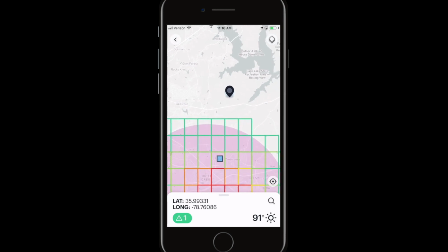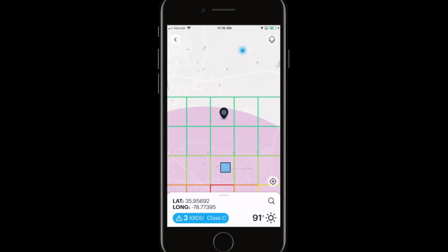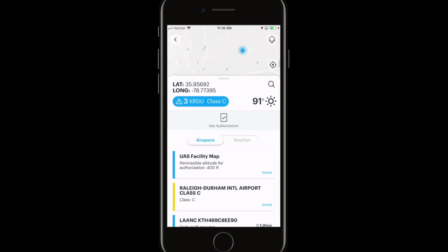But if we wanted to do some flying on the other side of the highway here, we can now submit for LAANC authorization. Now that we're in that magenta circle and we're within the LAANC grid, you can also see that our advisories in the bottom left have turned blue. That is also indicating that LAANC is available at this facility. So if we click into the advisories, you can see that we can get authorization for up to 400 feet here.